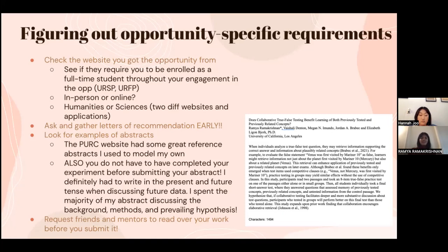And also, most opportunities require you to write an abstract. What I used to write the abstracts for the opportunities I applied to last year was the PERC website, the Psychology Undergraduate Research Conference website. I also looked at example successful abstracts, and I read through some abstracts from Google Images. I clicked on different images and read them, and I took the pieces that were most relevant to me and my work and tried to incorporate that into my abstract.